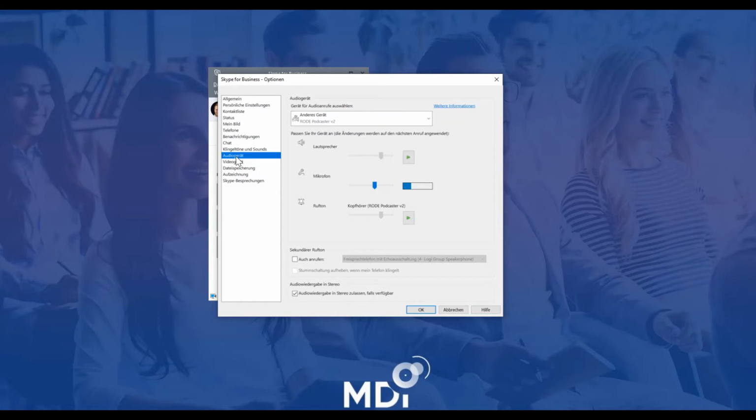So first of all, we check the audio. Here you see already, okay, I use the Rode Podcaster microphone. That's the one I plugged in on my USB port. And I can see it's working because the blue bar here is moving. I can also adjust the volume here. So if this is all set, I'm happy, audio is working.